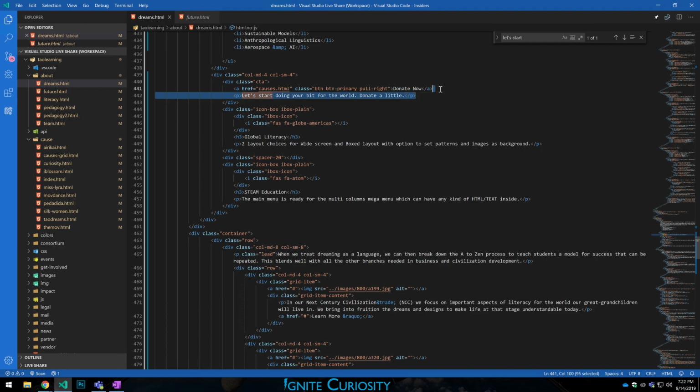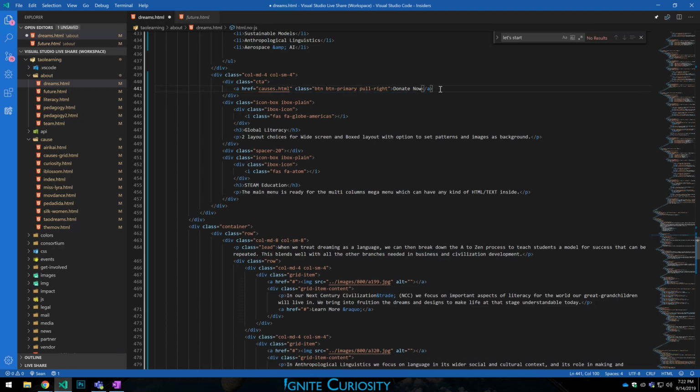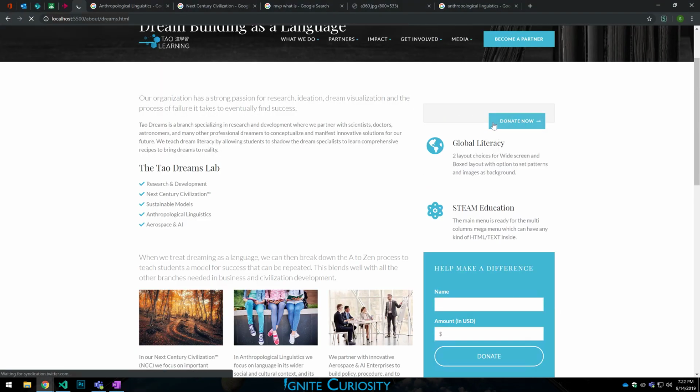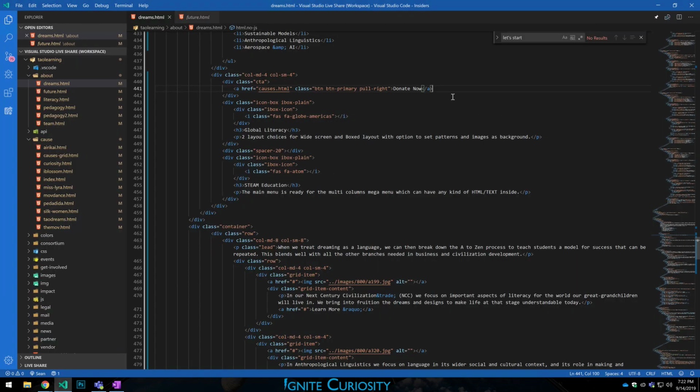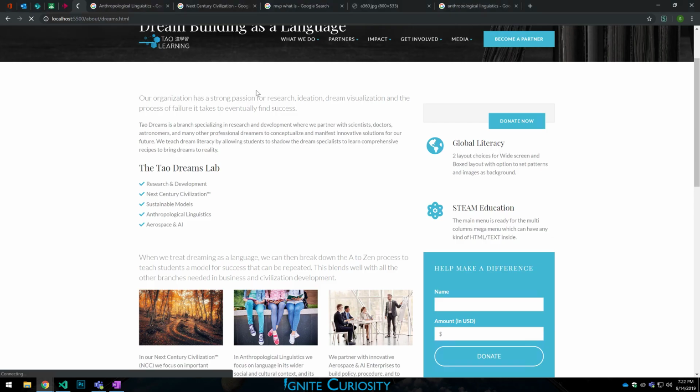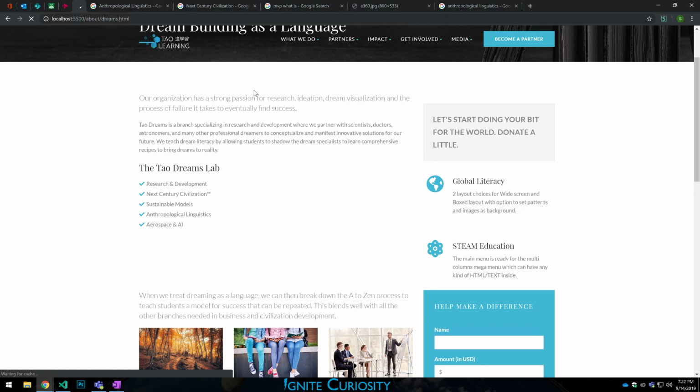But let's get rid of the paragraph completely. Let's save that. Oh my. Well, maybe I'll just keep the paragraph instead of the button. See what that looks like. Yeah, I like the paragraph.